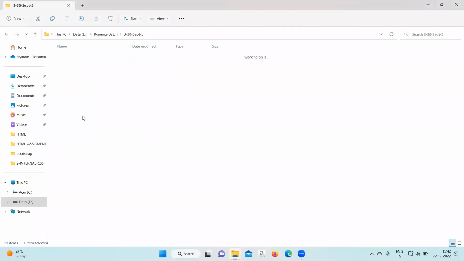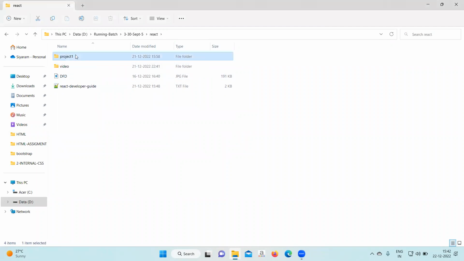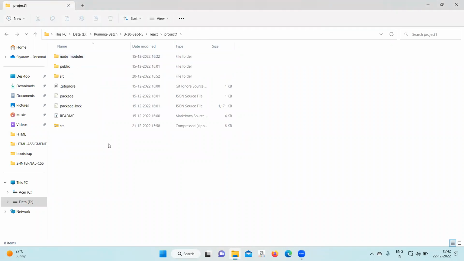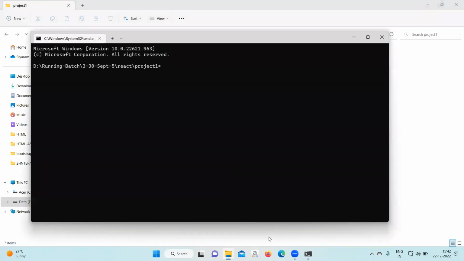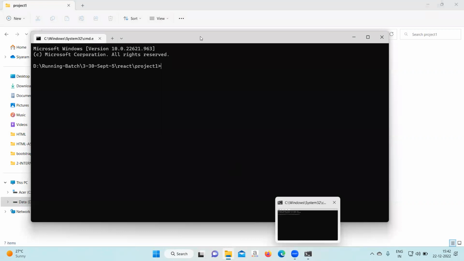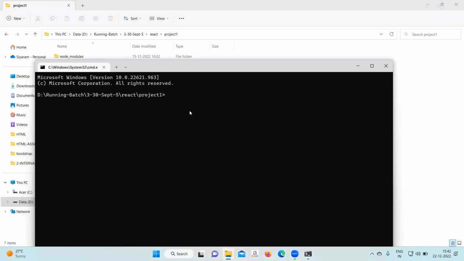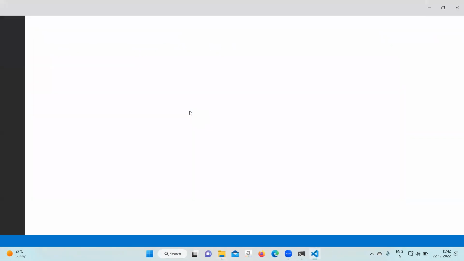React project folder will go, project 1, and open CMD here. Open CMD in the project 1 folder and you will write again code space dot enter. Code space dot enter.